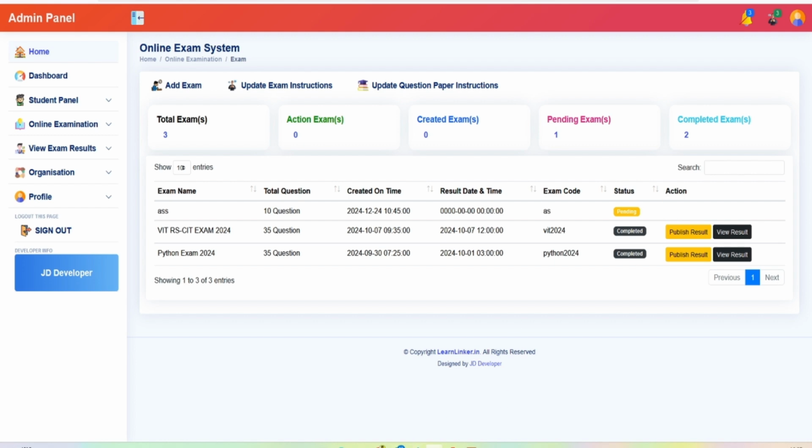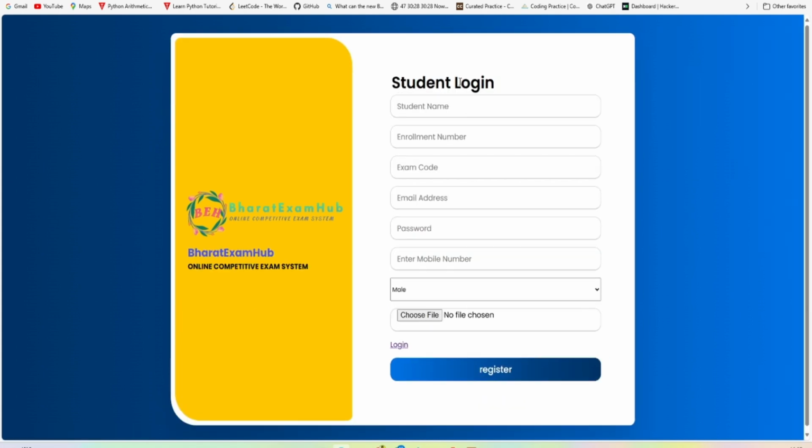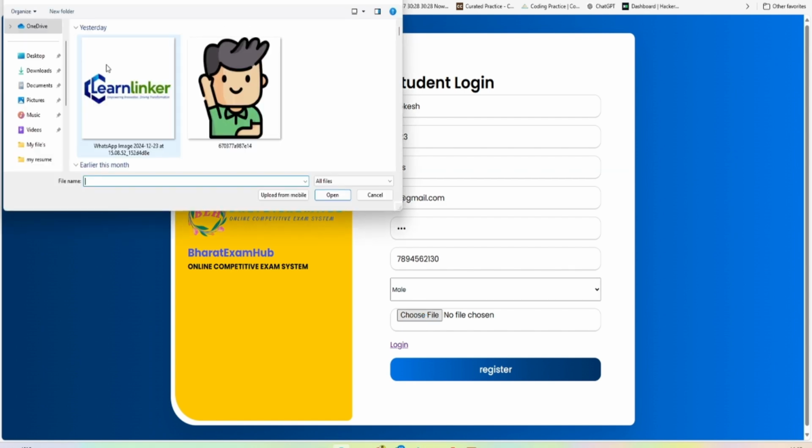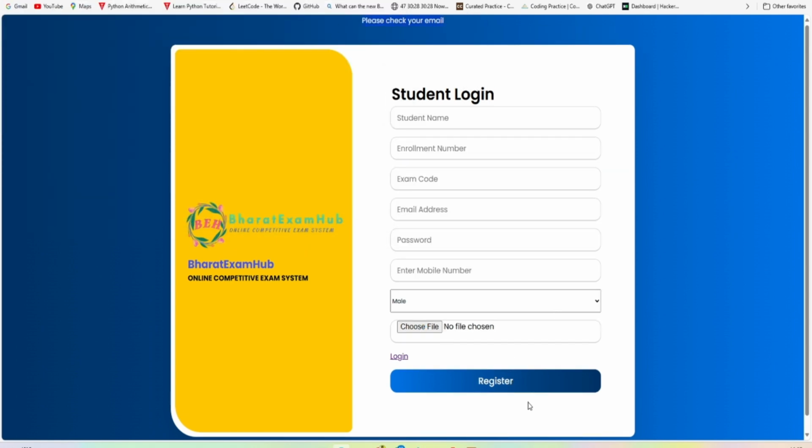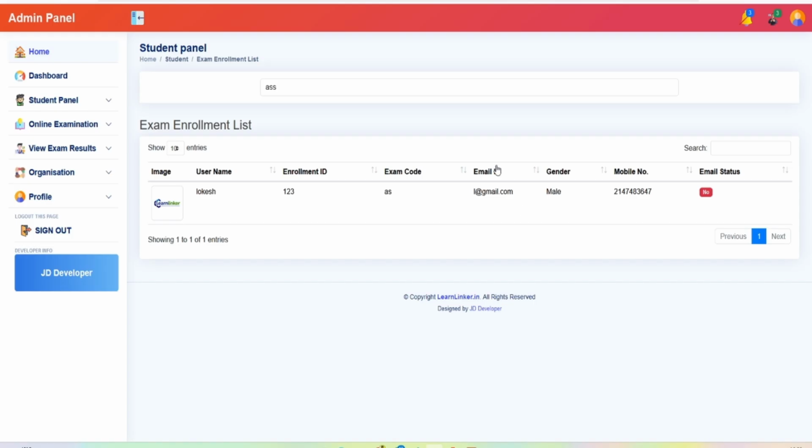To add a new student, we open the Student Panel and click on Registration. We enter the student's name, roll number, photo, and decide whether to use an audio password. To view the student list, we select the exam code.